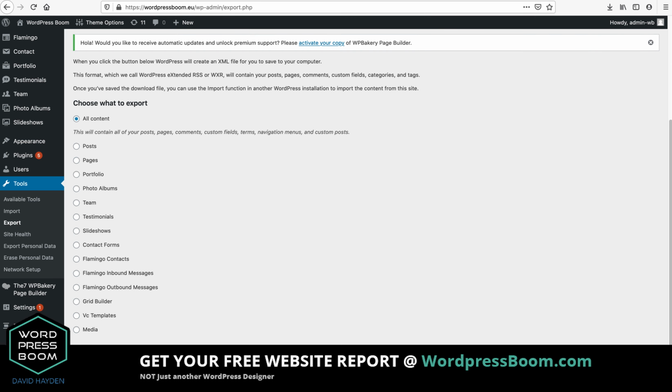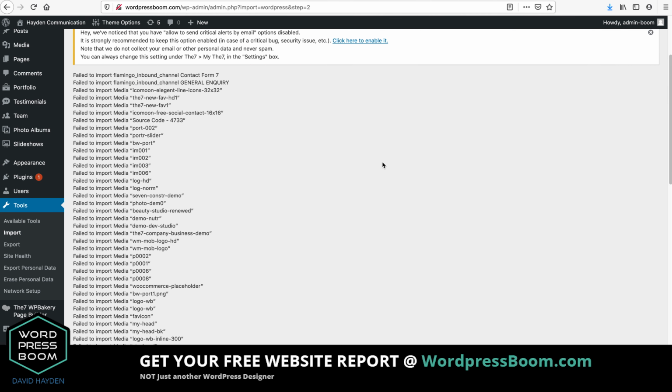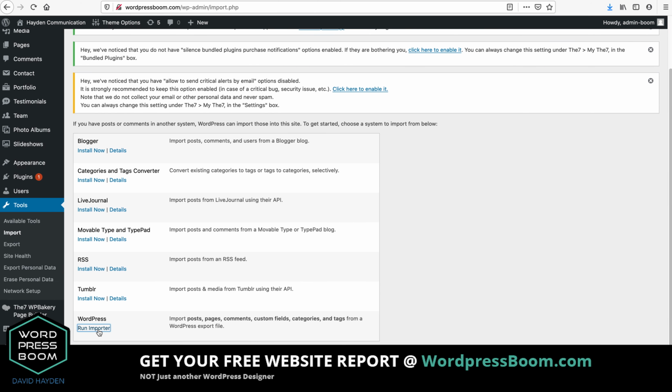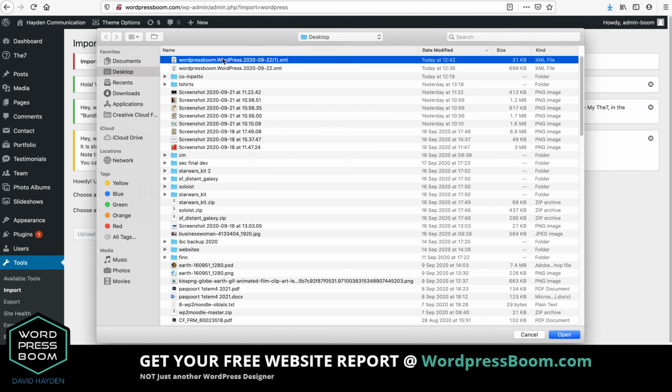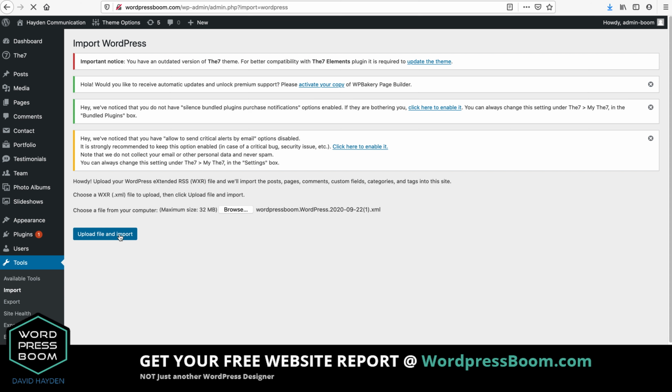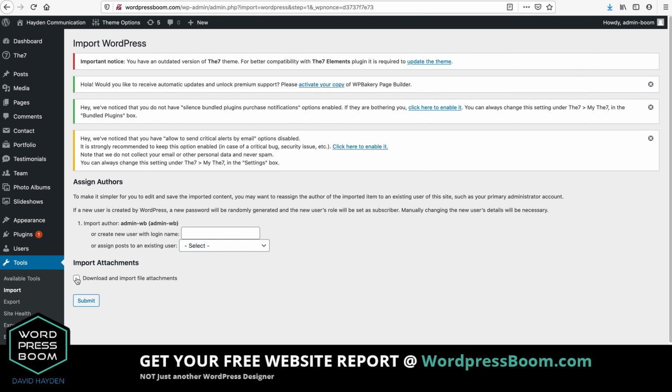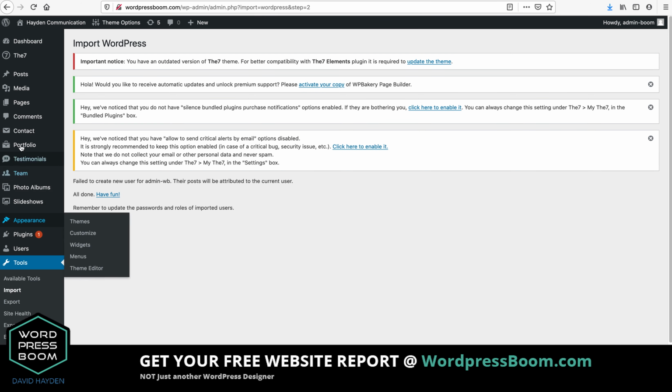We can export that contact form. Can we do that here? Contact forms, I think so. Let's try it. So let's export the contact forms and go over to the .com page, and we're going to import the contact form. Run importer, here we go. Getting there, browse, upload file, and did it work? Yes, it worked. Oh my god.